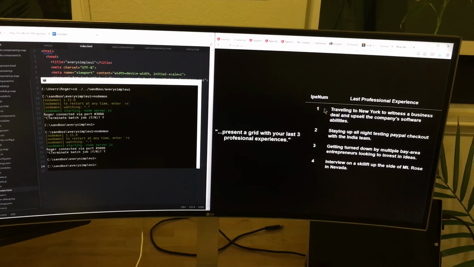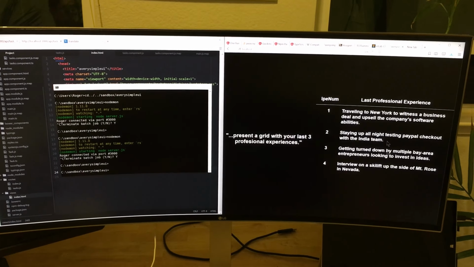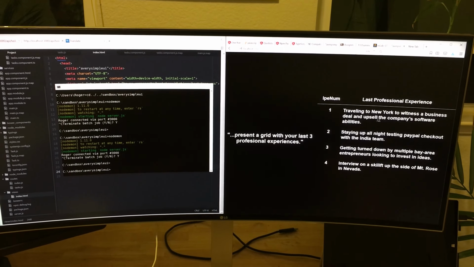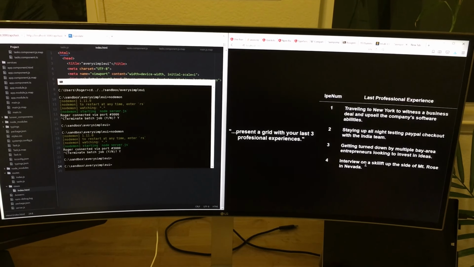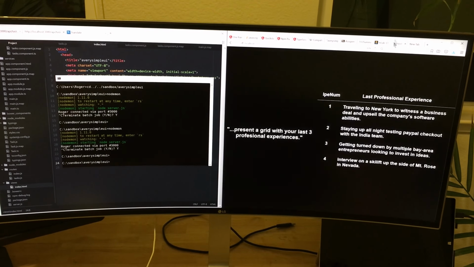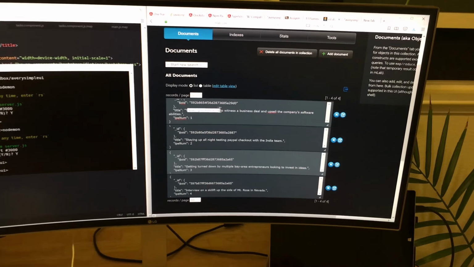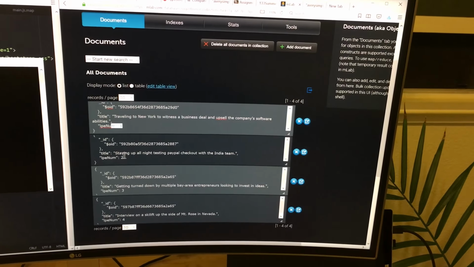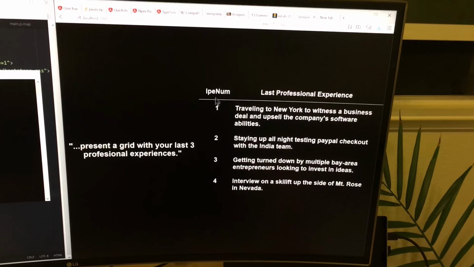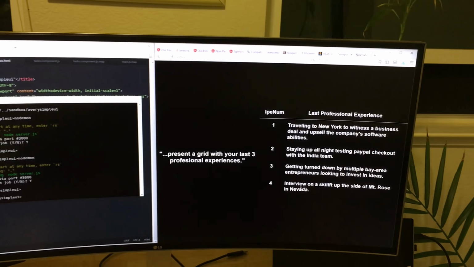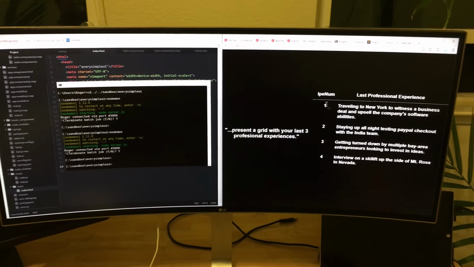So I used Angular with a for loop and some column classes to display everything neatly. I have each here a tuple that is displayed using the for loop, and if you can see here, it says traveling to New York, LPE num1, staying up all night, LPE num2, and so forth. It is displayed in order in immediate sequence. So this is the basic idea of what is going on here.